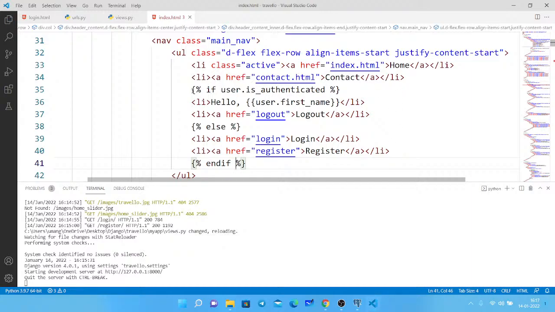If the user is already logged in, it should display the name of the user, it should display the logout button, else it should display these two things, and then we are ending the if. Am I clear, everyone? Is this thing clear? Tell me.